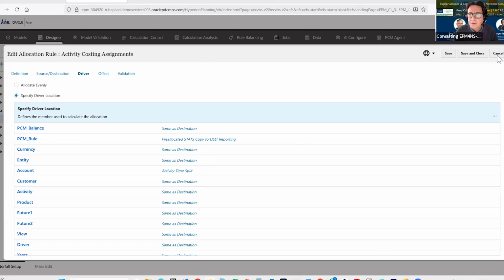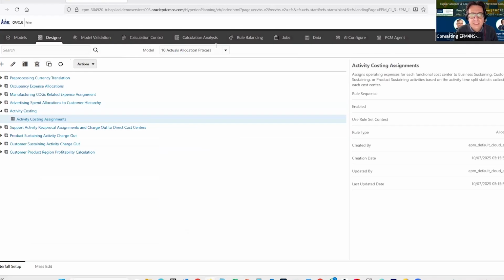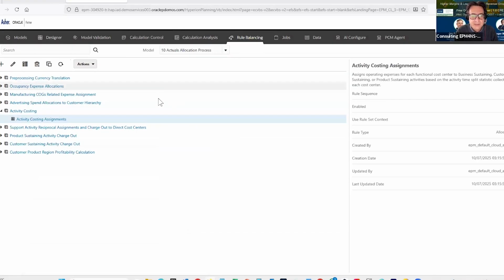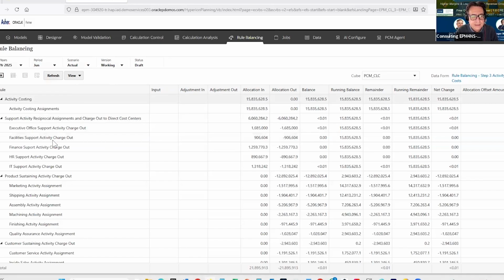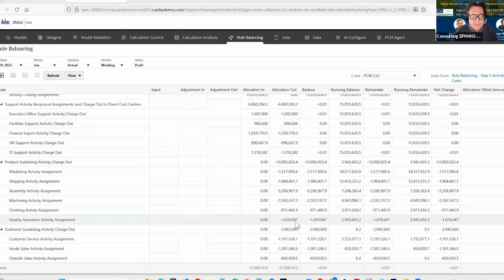So I'm gonna do the canceling. I will not run the process right now because it will take a few minutes on this. But let's go to the rule balancing. It's a very nice way to confirm that your calculation is behaving as you expected, and everything goes well. So here you see the different activities is the same activities that I had before, and how the cost is being assigned to the different activities and the allocations are being done. Here, the important part to go to the detail is that all the remainder is close to zero, almost zero. It's not going to be exactly zero because of rounding parts. So everything is working as planned.